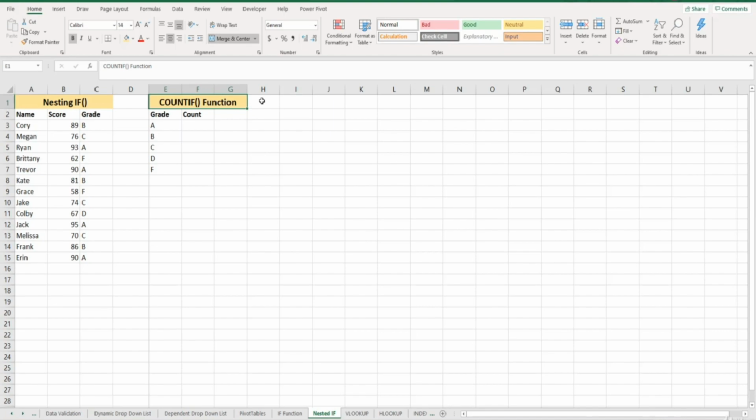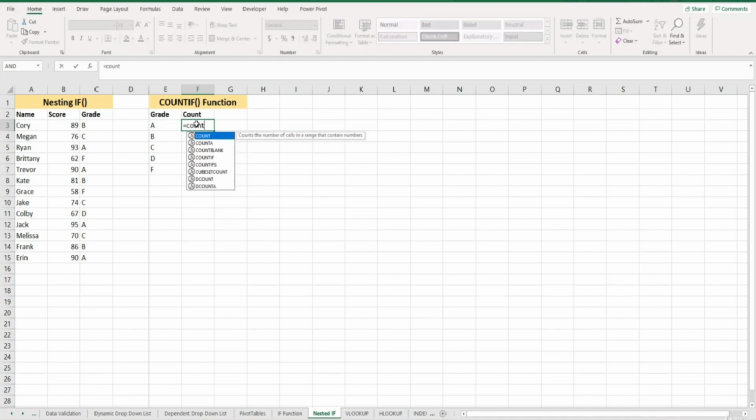But for this video, we are going to be using the COUNTIF function to count the total amount of each letter grade within this range. So let's click in the first cell underneath the count column and insert our function. We can type the equal sign and then COUNTIF and give it a double click.